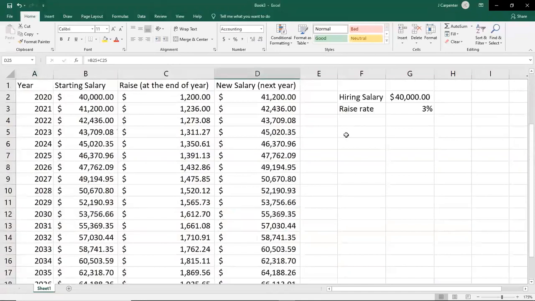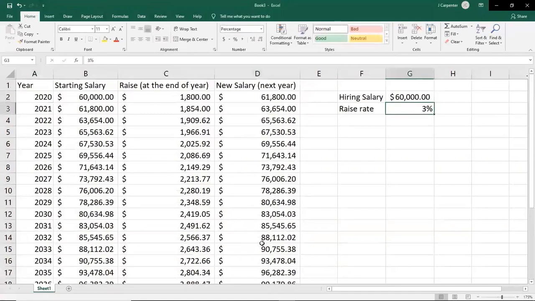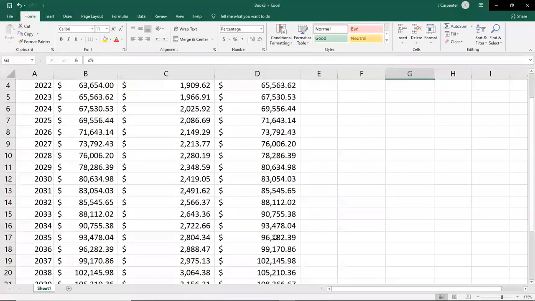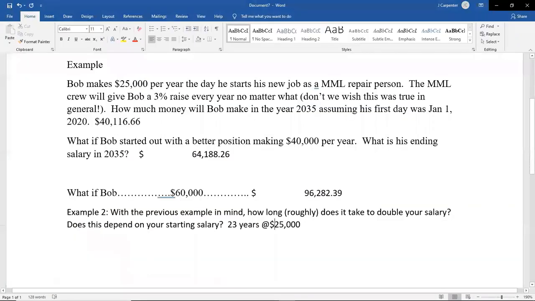Maybe you're thinking, all right, well, if we start with 60,000, it might be the exact same. Maybe, maybe not. Let's see. So there's our 60,000 salary. Our 2035 year is good, the same as it was last time, 96 and some change. And look at this. 60,000 doubled is 120,000, and 2043 is the exact same year we get double our salary. So does it depend on the starting salary? No, it doesn't. So it's not just at $25,000, it's at all starting salaries.